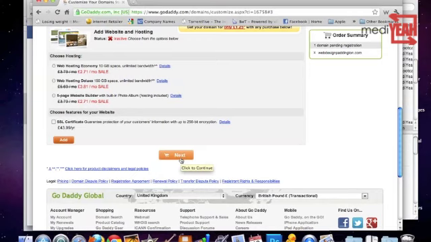GoDaddy will email you all of the confirmation information as you hit confirm, and then further down the line we will need to log back into GoDaddy with the information they send us to point the domain name to our website. And that is how you buy a domain with GoDaddy.